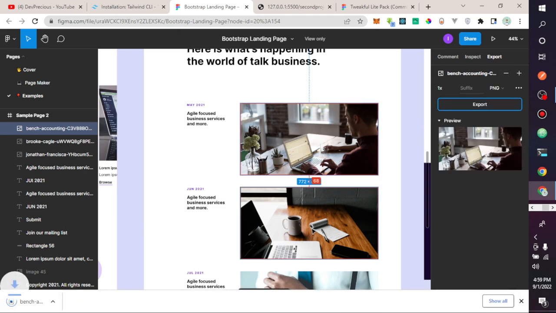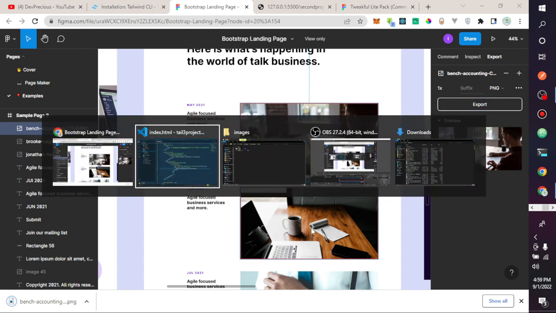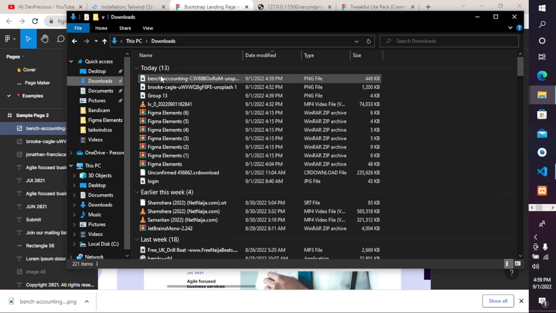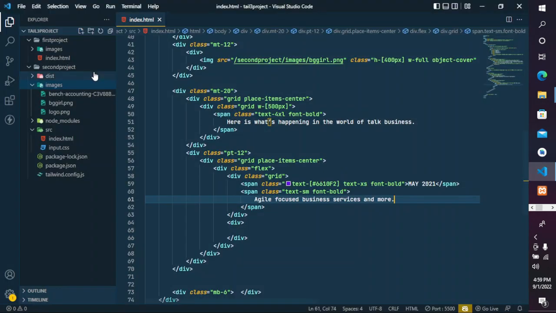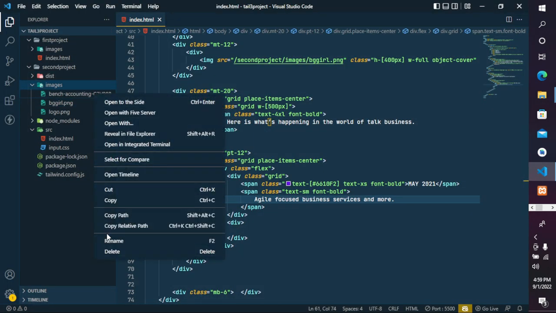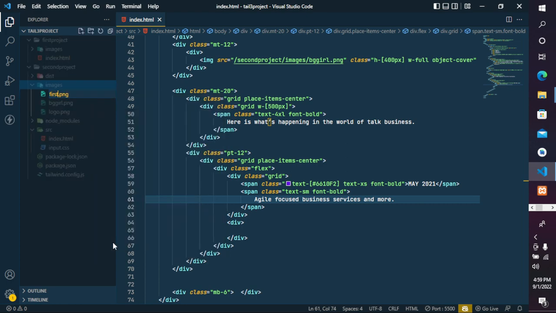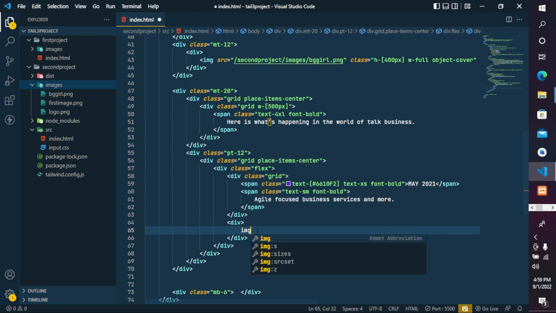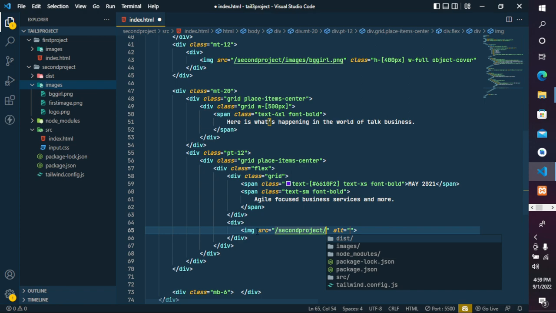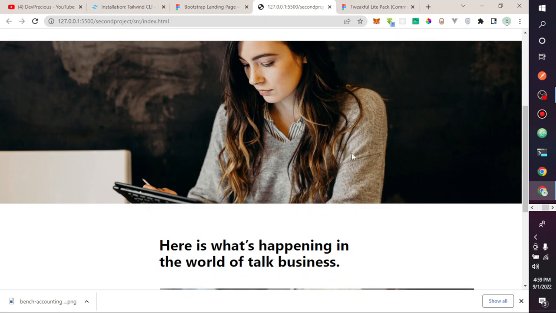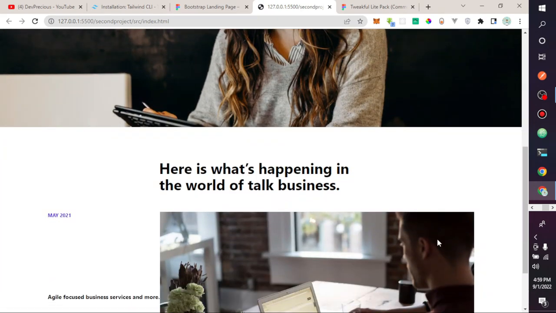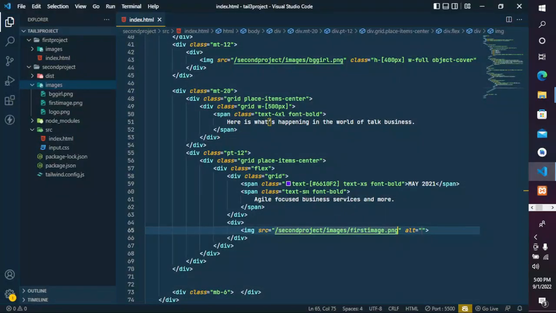Okay, export the first image, paste this here. I'm going to call this first image. Right, so I'm going to do image slash second player slash images slash first image, save this, and let's check it out. All right, so exactly what I was thinking, this is what we are going to be having.